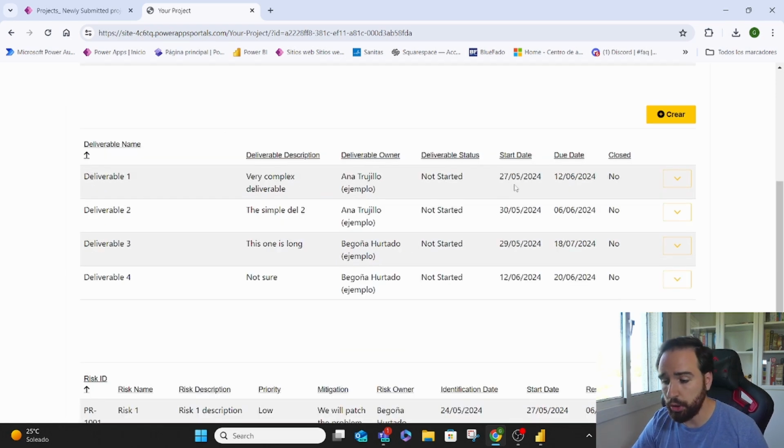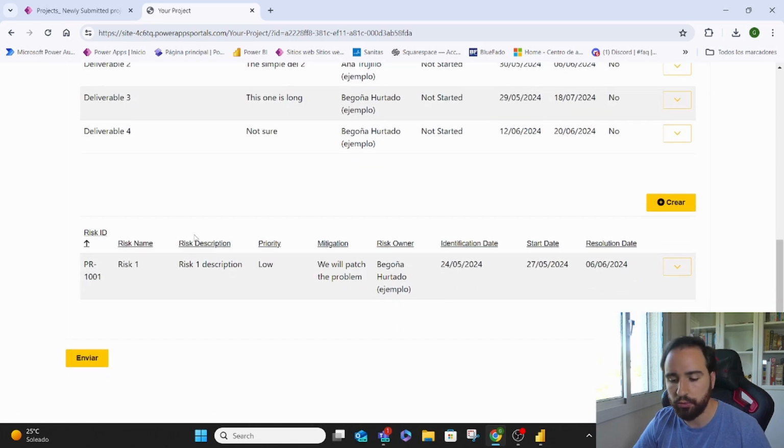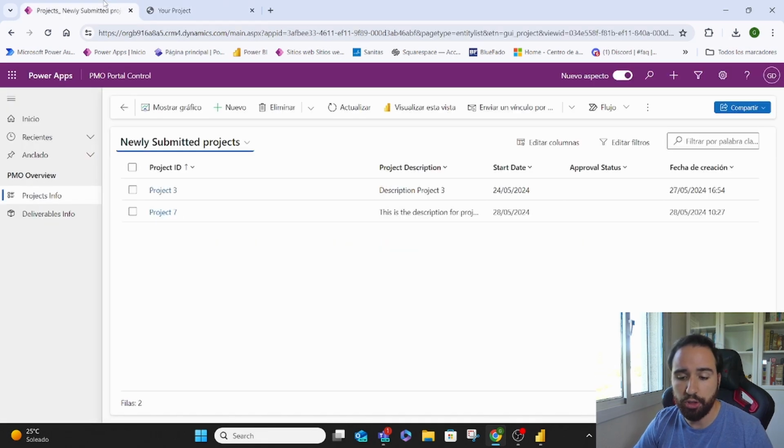We have the deliverables, all of them have their start and their due date, and we also have risk with mitigations, priorities, descriptions, owners, anything else you might think of, we can also add that. But if you wanted to see all of that, you can always go back to your app. This is only for the PMO, not for the PMs.